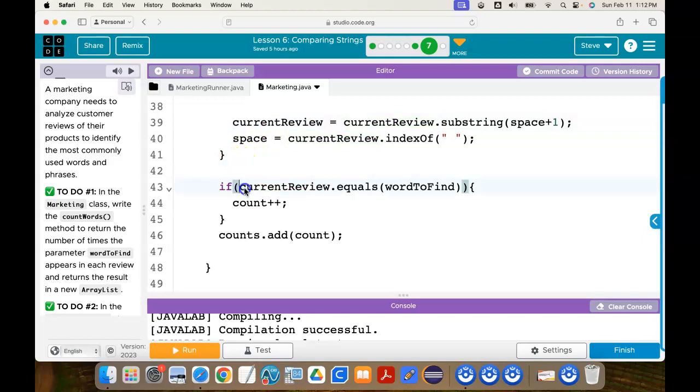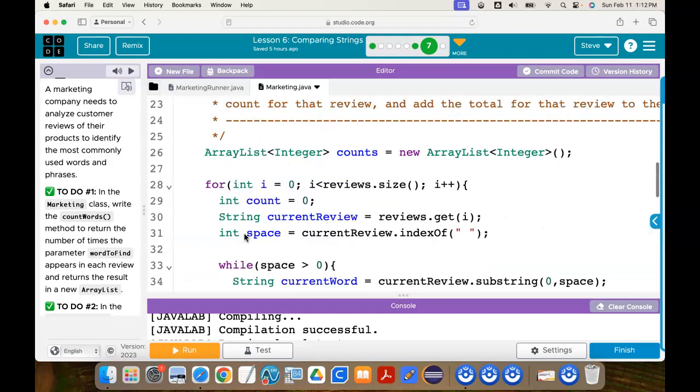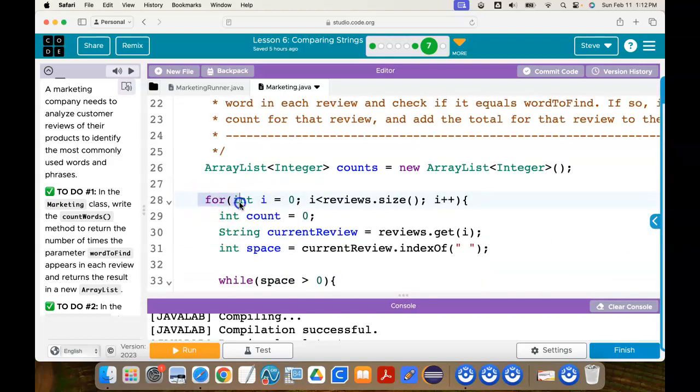So if our current review equals word defined, because we've defined our current review, but we don't do anything with it. If that happens to equal the word defined, we're going to increment the count. And then after we go through all this stuff, we are going to add that value of count to the counts list that we created at the very top. And then we repeat this again. We go back to this for loop.